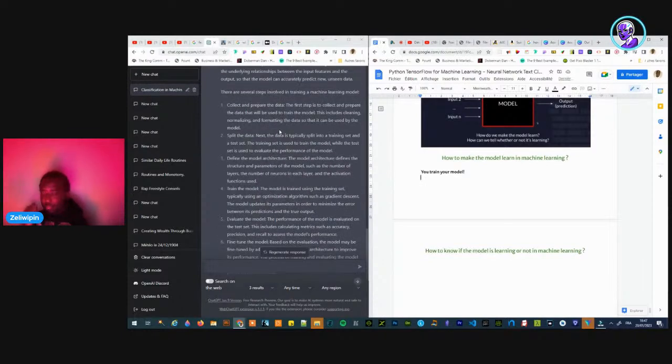One, collect and prepare the data. The first step is to collect and prepare the data that will be used to train the model. This includes cleaning, normalizing, and formatting the data so that it can be used by the model. Split the data. Next, the data is typically split into a training set and a test set.